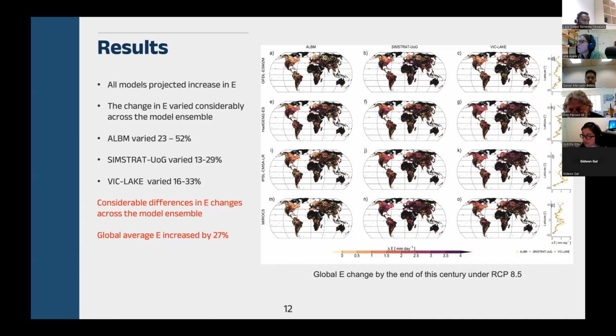Because we have all these considerable differences in evaporation changes across the model ensemble, we used all model realizations to project the results. So the global average evaporation when using all model realizations was projected to increase by 27% by the end of this century.